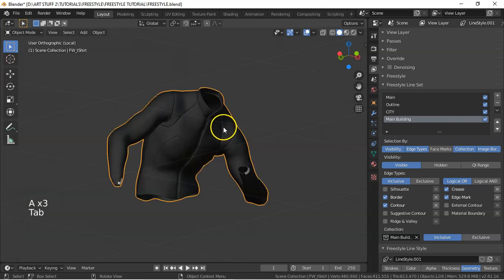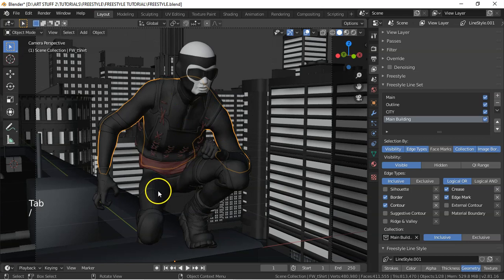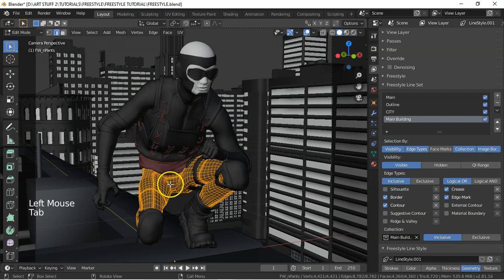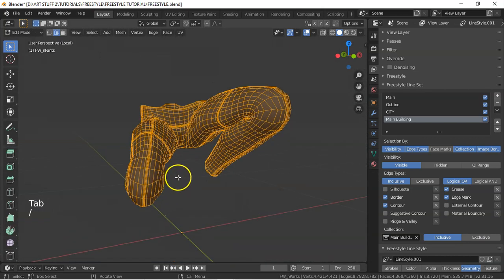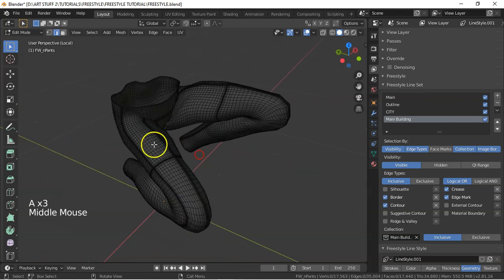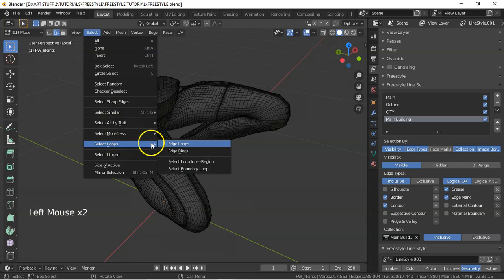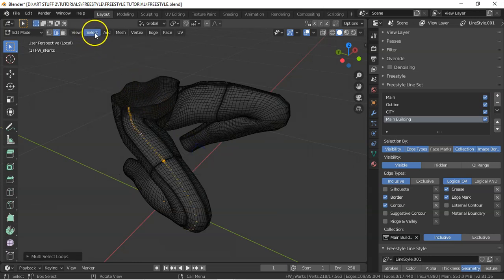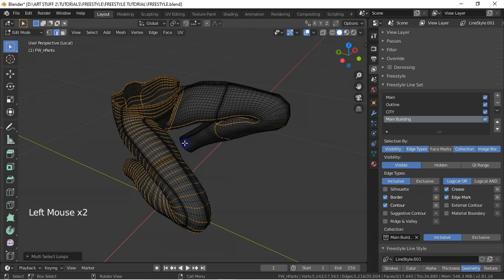Alright, let's tab back out and get out of local mode. I gotta do the same thing with these pants. Alright, first I'm gonna subdivide. I got a lot of geometry here. And select, loops, edge rings, checker deselect, loops.